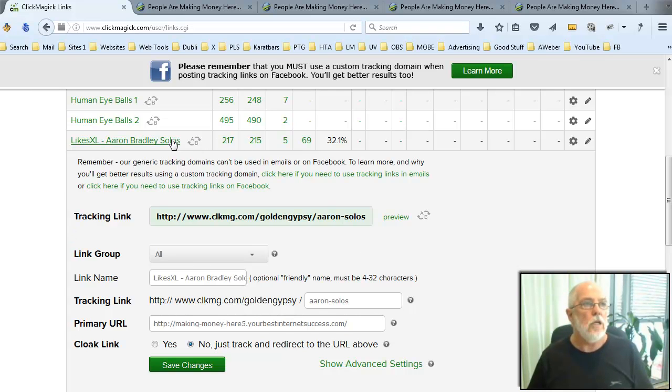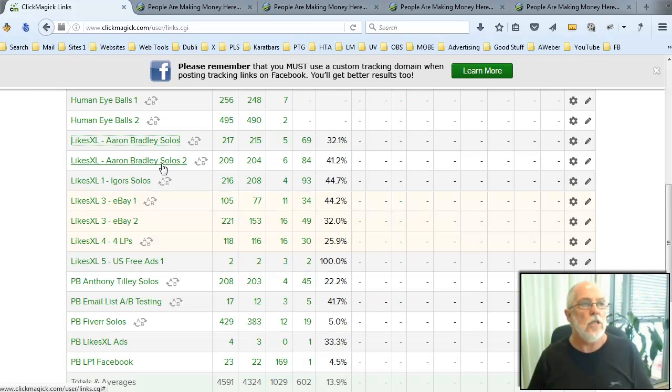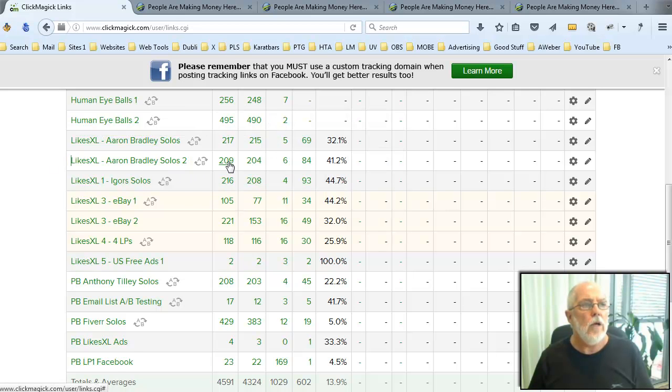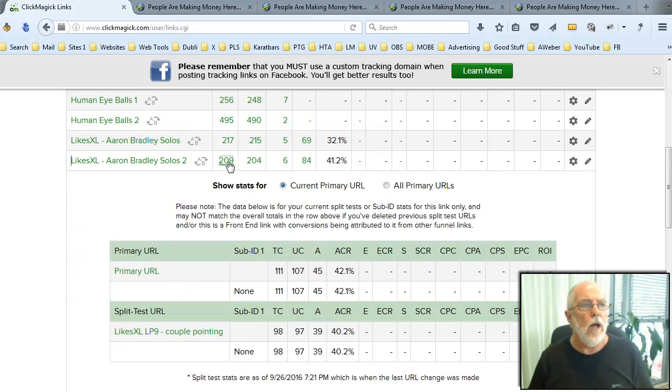Now let's close this down. The second one, see, it's number 2 here, and I'm going to click on that and open it up. So basically you can see that there was 204 real unique visitors and 84 subscribed in this case, and I got 41.2% average.